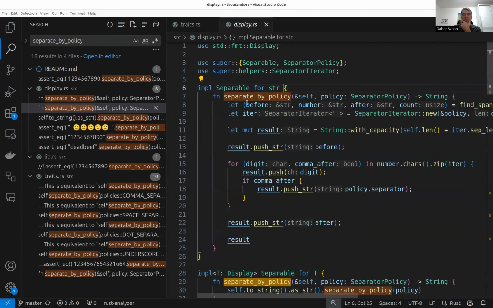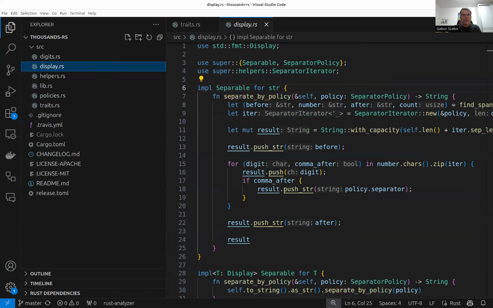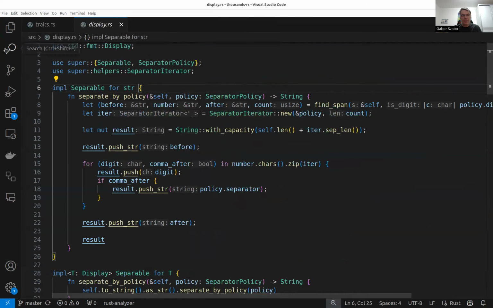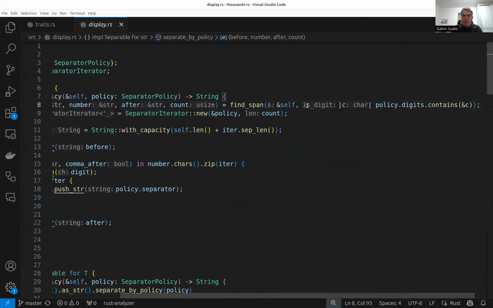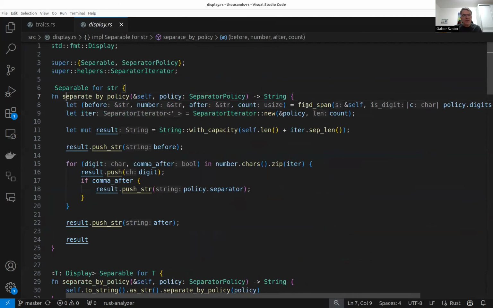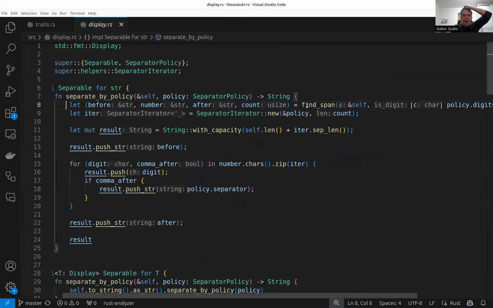So this separate by policy gets the policy. Where is this one? I never know how to close the left-hand side except by clicking on the top one several times. So it calls this long one. Okay, so this is the separate by policy. It calls this find span. It gives it the self, which is the string that we are going to work on.